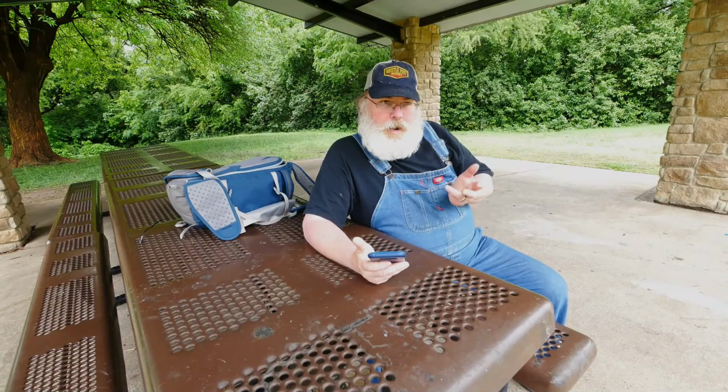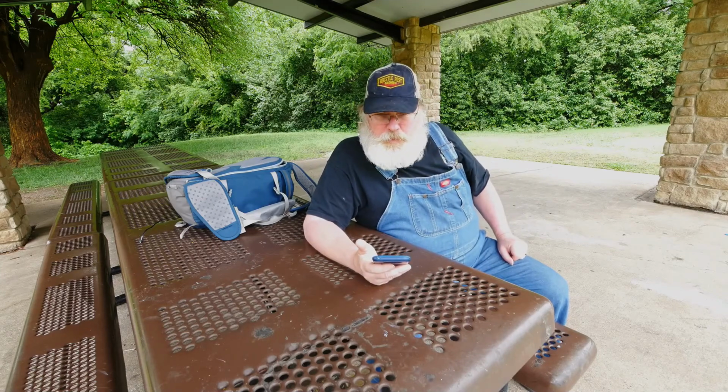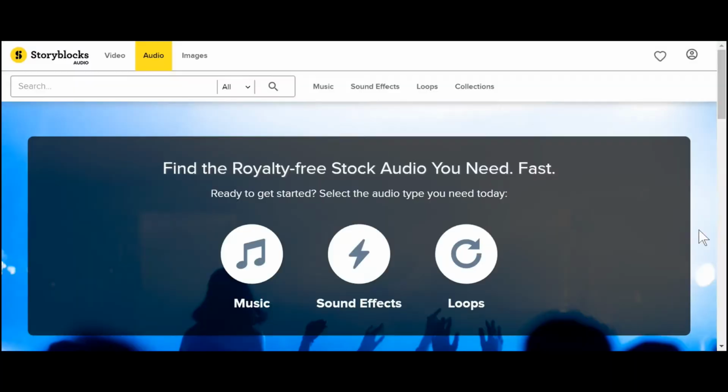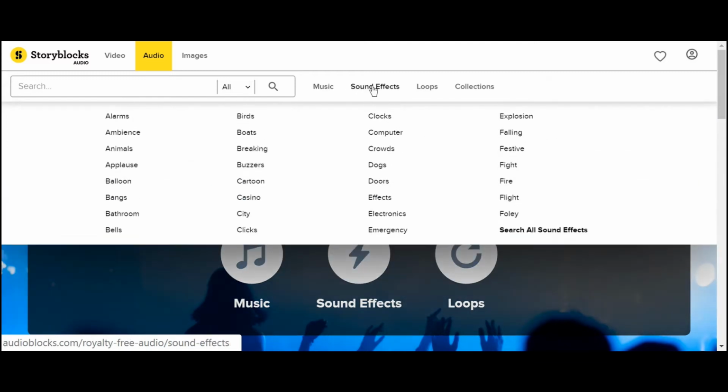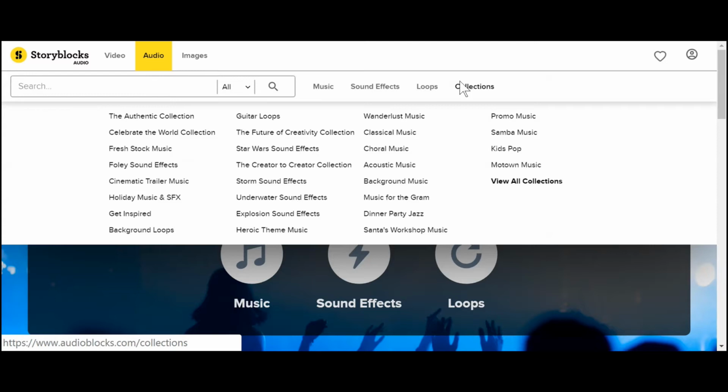Okay, you're probably wondering, why would I pay to use music when I can find music for free? The main reason is selection and search. These royalty-free music sites have thousands of songs spanning all genres, instrumentation, style, mood, and duration. They have thousands of sound effects as well.